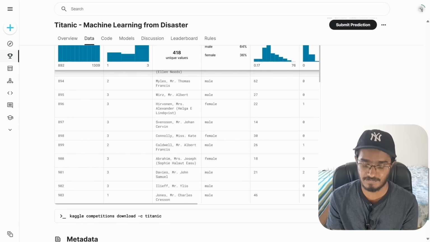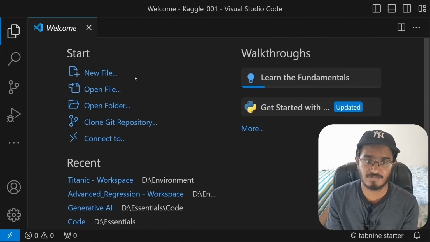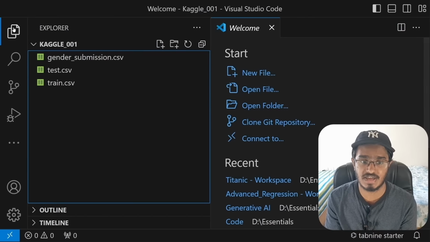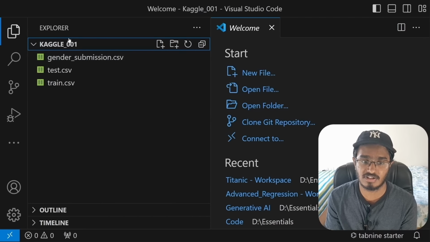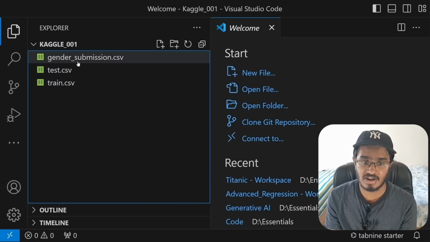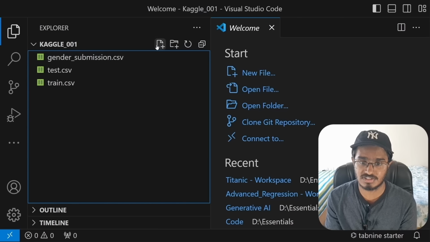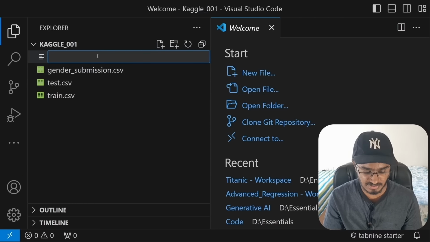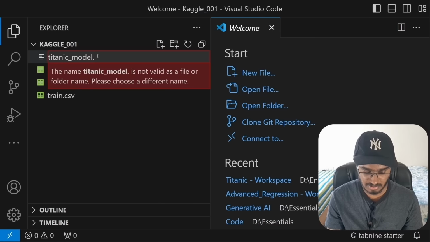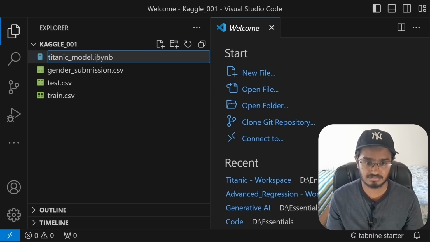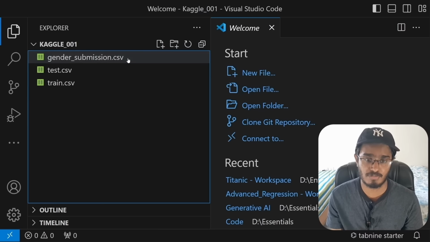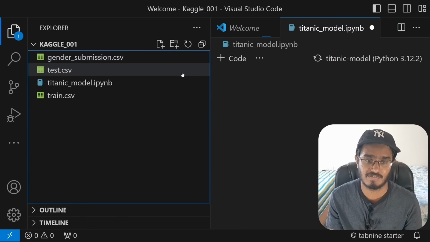That is going to download a zip file, and we will have to extract it to the main source. Alright, so now I'm here at Visual Studio Code, where I've created a brand new folder. I'm just going to call this Kaggle 001, and that is where I've extracted all of my data. Alright, so what I will do here is create a new file. I'm just going to call this Titanic model.ipynb.